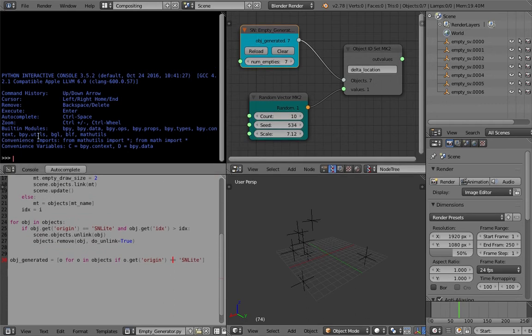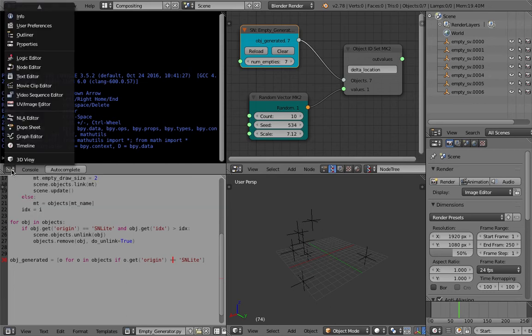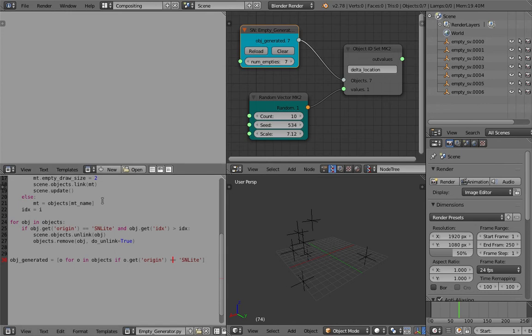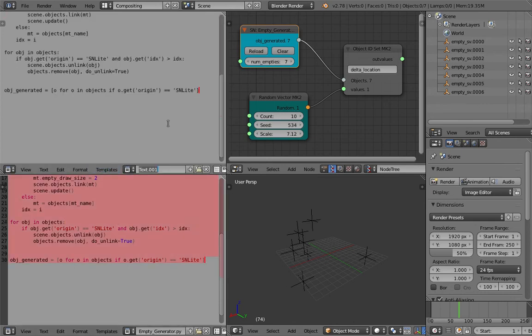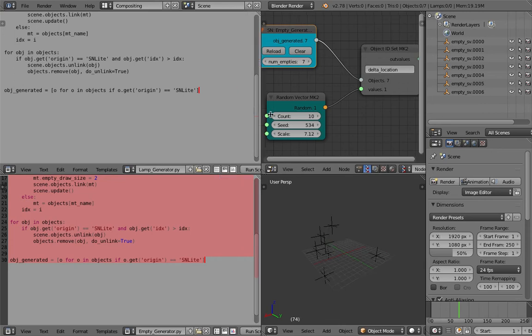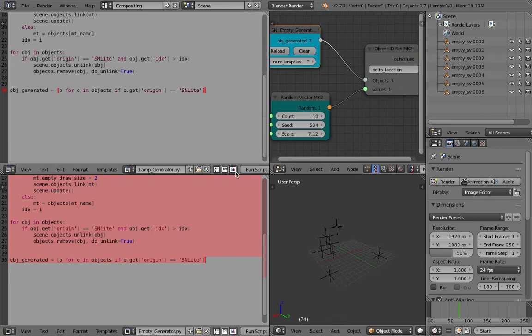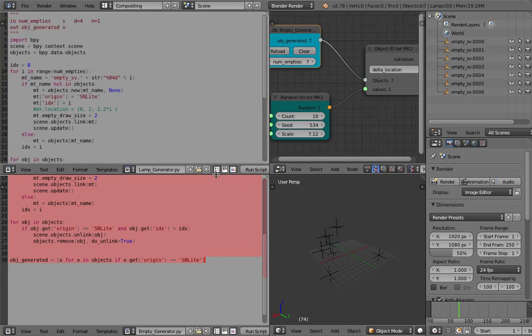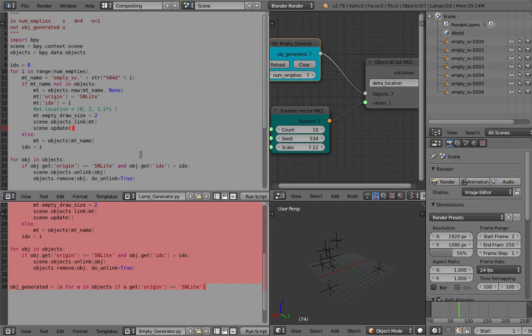We don't need this Python interactive console anymore. I'm going to switch this to the text editor, select all of this, make a new text, and save this as lamp generator. So all we need to do is make a few modifications to the script. We want to generate lamps. Okay, so let's do that.